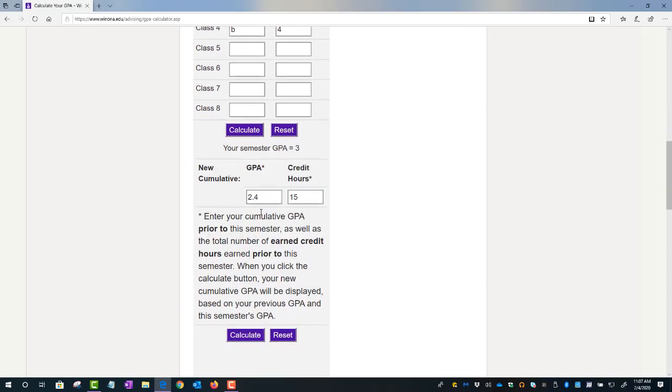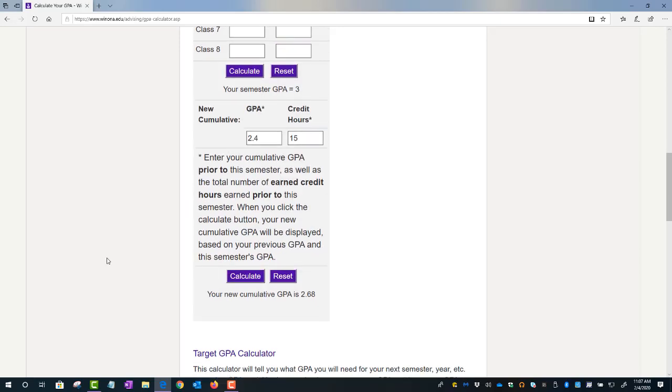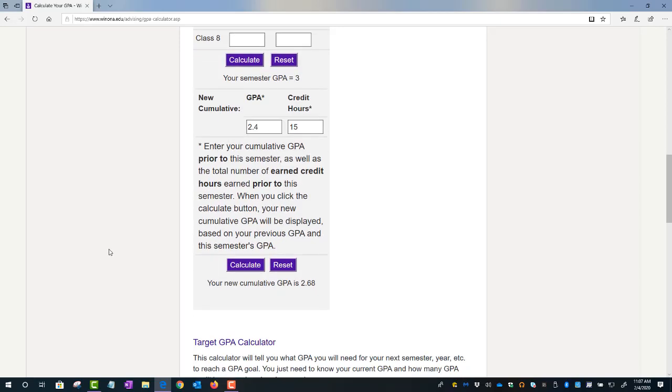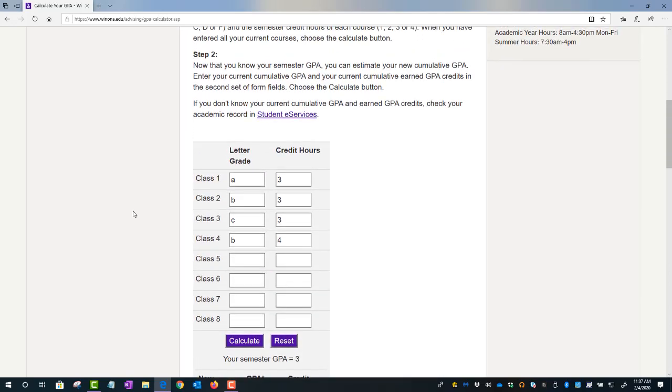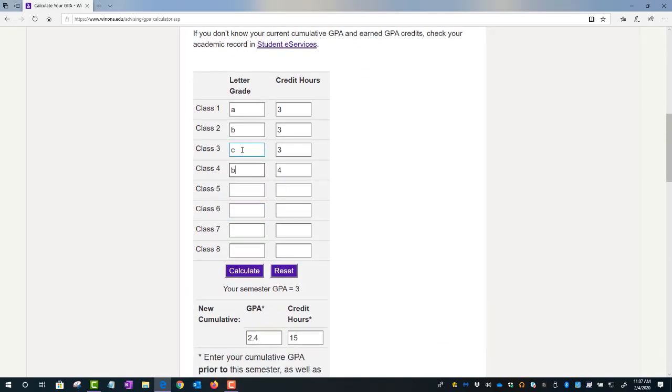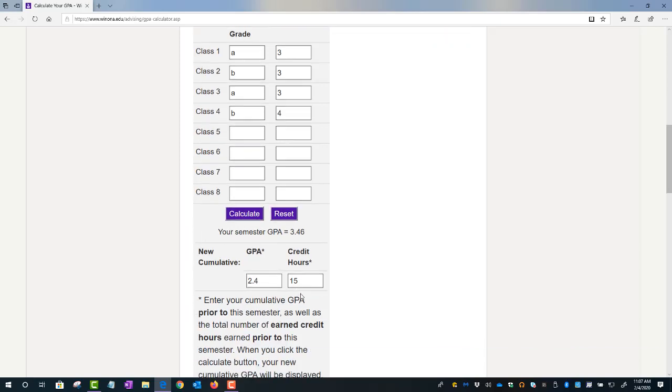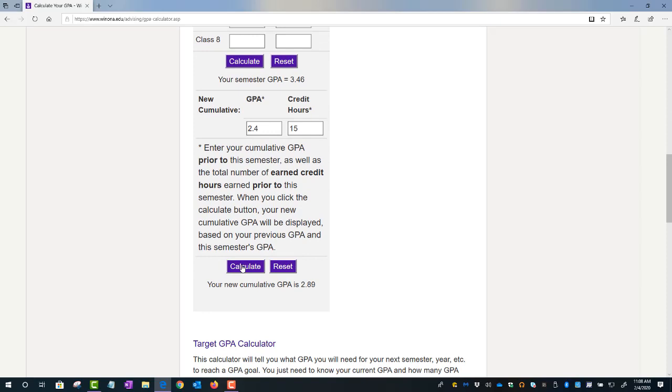That, together with your fall GPA of a 2.4 and 15 credits, will make your freshman year GPA at the end of that year a 2.68. So that gives you a sense of where you'll be based on the grades and the credits that you're currently taking. If you feel you could do better and perhaps you could move that C in your music class to an A, you can recalculate and you can see that your spring GPA then moves to a 3.46 and your overall GPA moves to a 2.89.